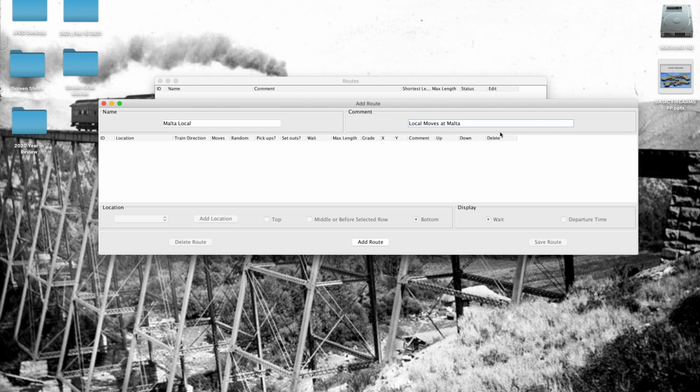There's a maximum number of characters you can put in. But just put whatever helps you remember what the train's supposed to do. If you get a bunch of different trains going on, it gets a little convoluted to remember what the train's supposed to be doing. So that's the route, the Malta local. I'm going to hit the add route button.